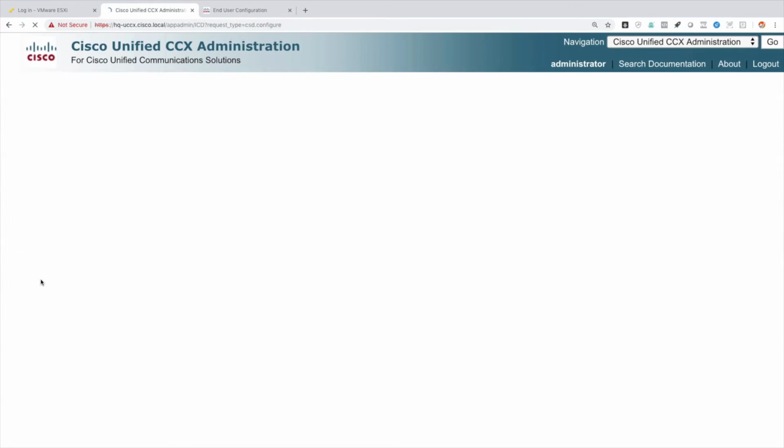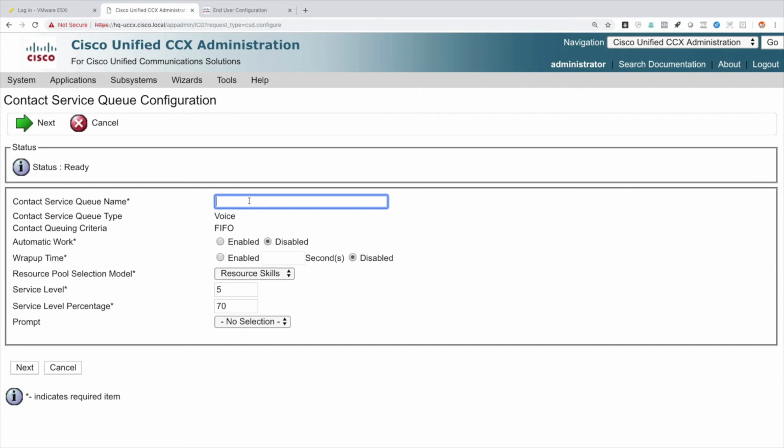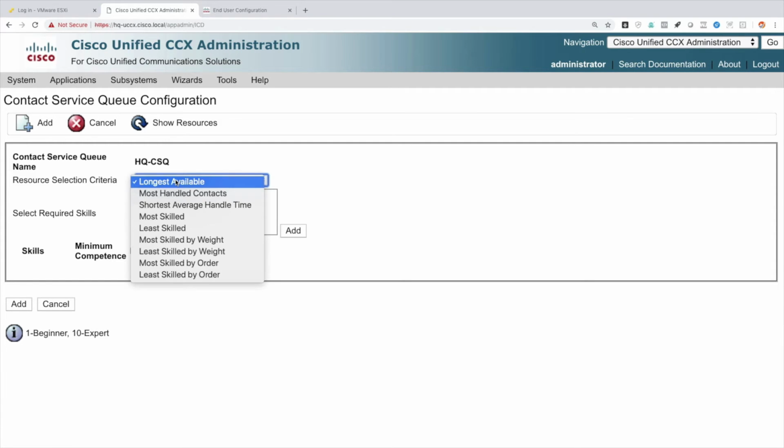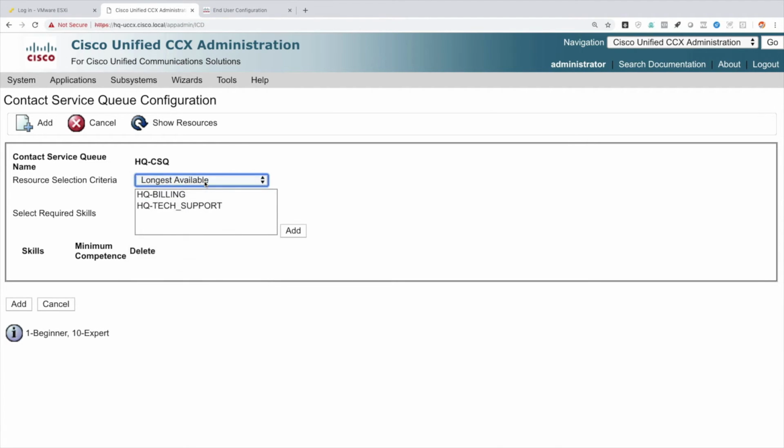Let's add a new one, and I'm going to call it HQ-CSQ. And I'll say Next. And for the resource selection criteria, I'll say whoever has been available the longest. See, we could do based on the most skilled or the least skilled, but I'll just say whoever's been available the longest. And they're going to have a certain competency level in these skills.